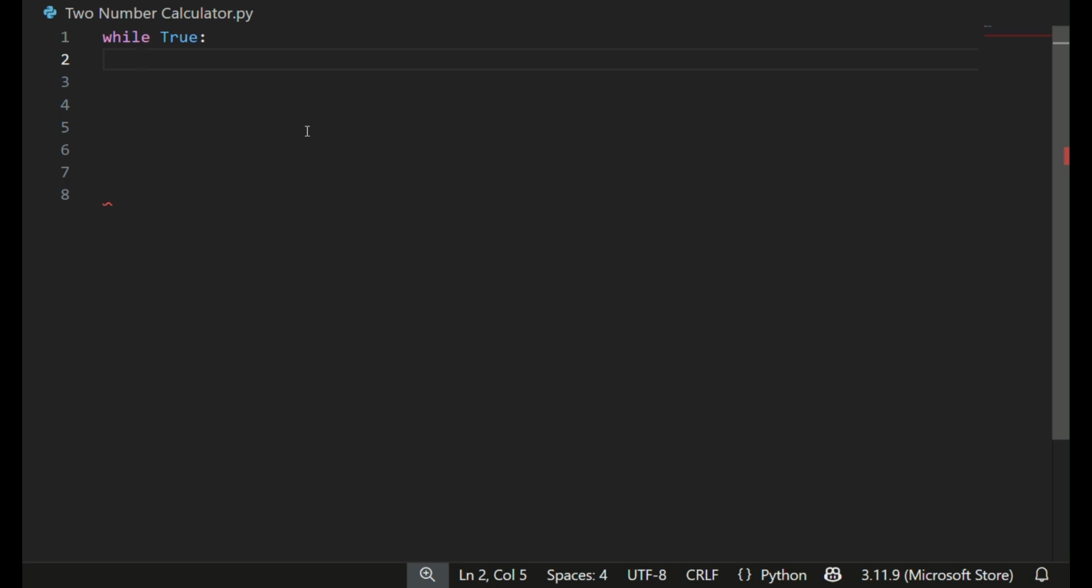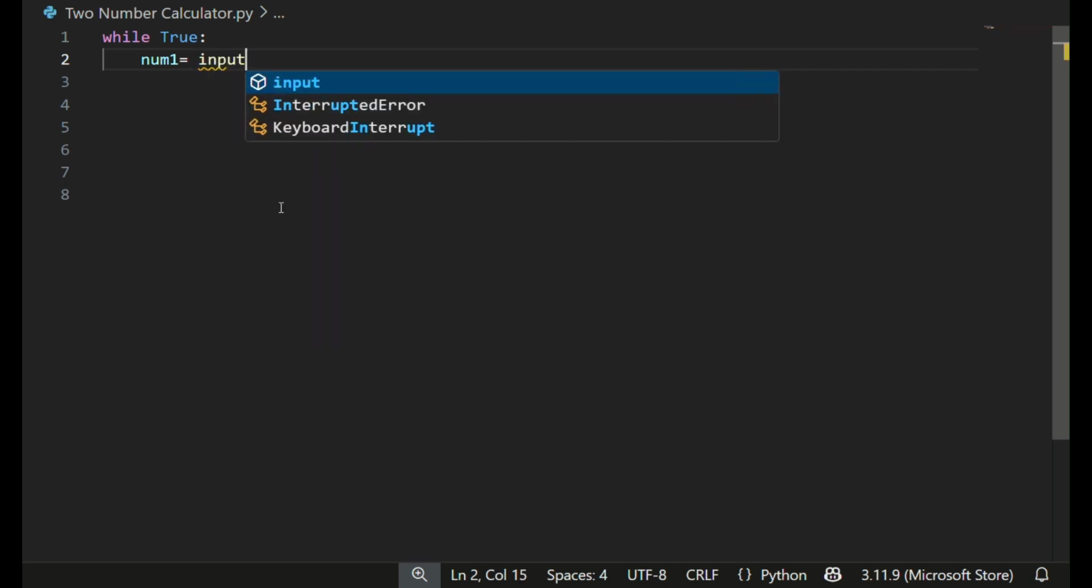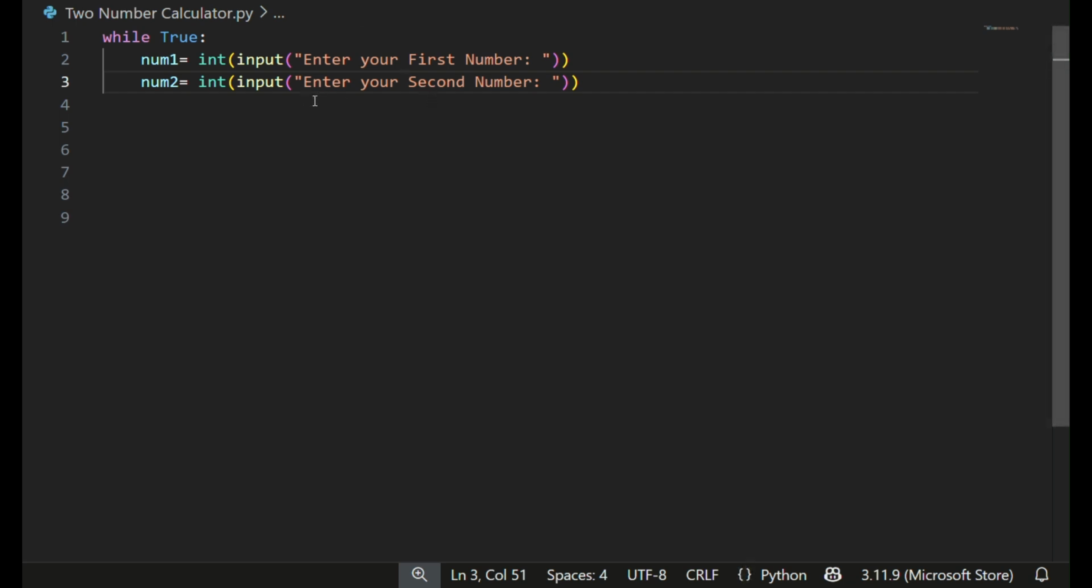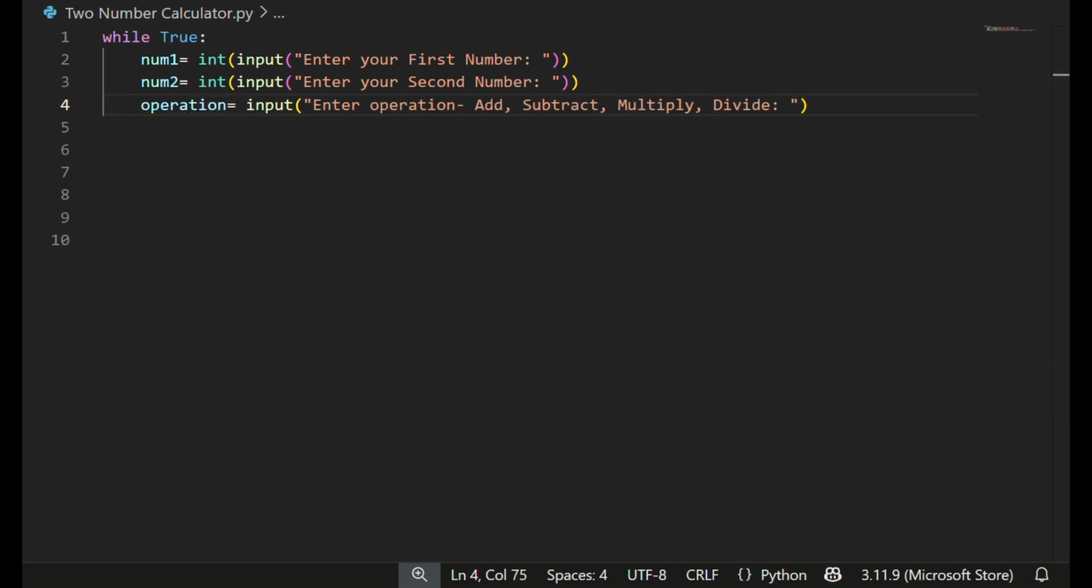for the loop. Then we will take input from the user for the first number, and we will do the same with the second number as well. So now we have done this. Now we will ask the user for the operation. So now we have taken input from the user. Then now we will process it.